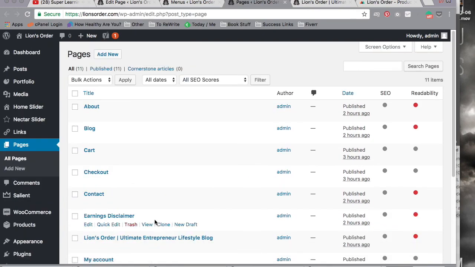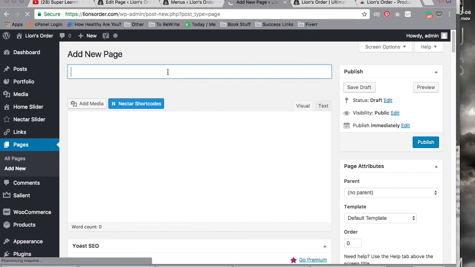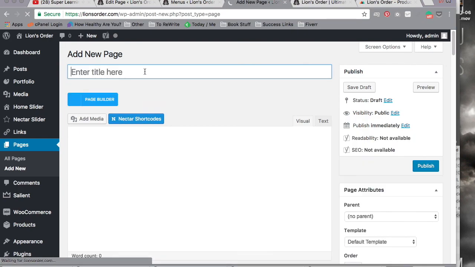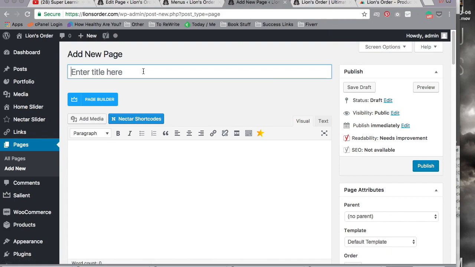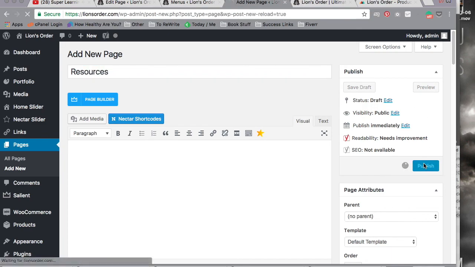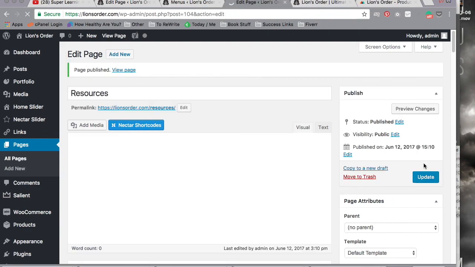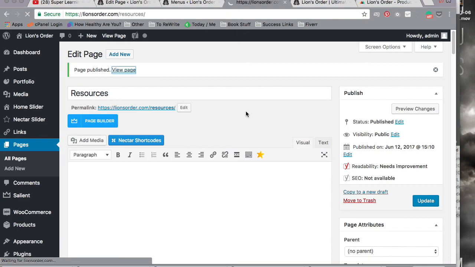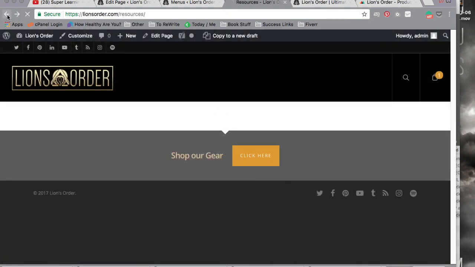So basically what I'm going to do is I'm going to do add new. And this is just extra pages that I'm going to have. You don't need to create these pages. But if you want more pages to show up in your menu, you need to create them first. So we're just going to do resources and publish. And then new page.